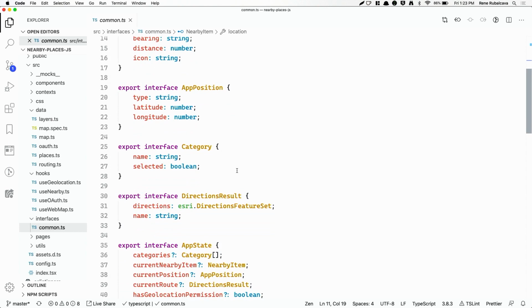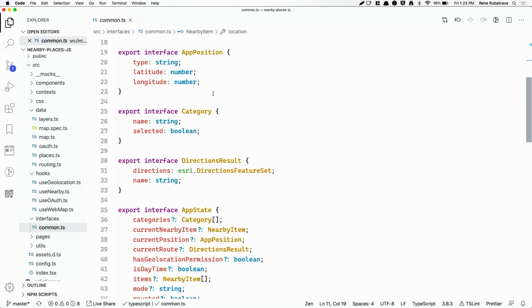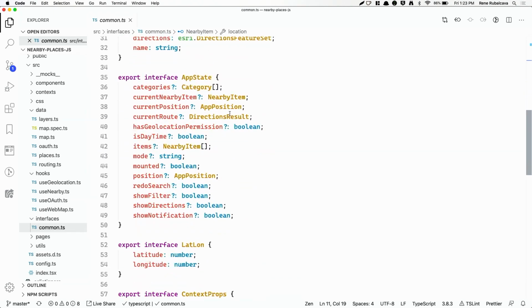And if we come down here some more, I have the app position. This is a position for the actual device that you're on. There's other things in here, but then I've got the app state, right? This is the interface for my entire application, everything I expect my application to handle. It's a little bit more than I would have liked, but it works out pretty well. I have a bunch of categories. Again, this shows where I have an interface app state with a property of type nearby item, which is another interface I've defined in my application.